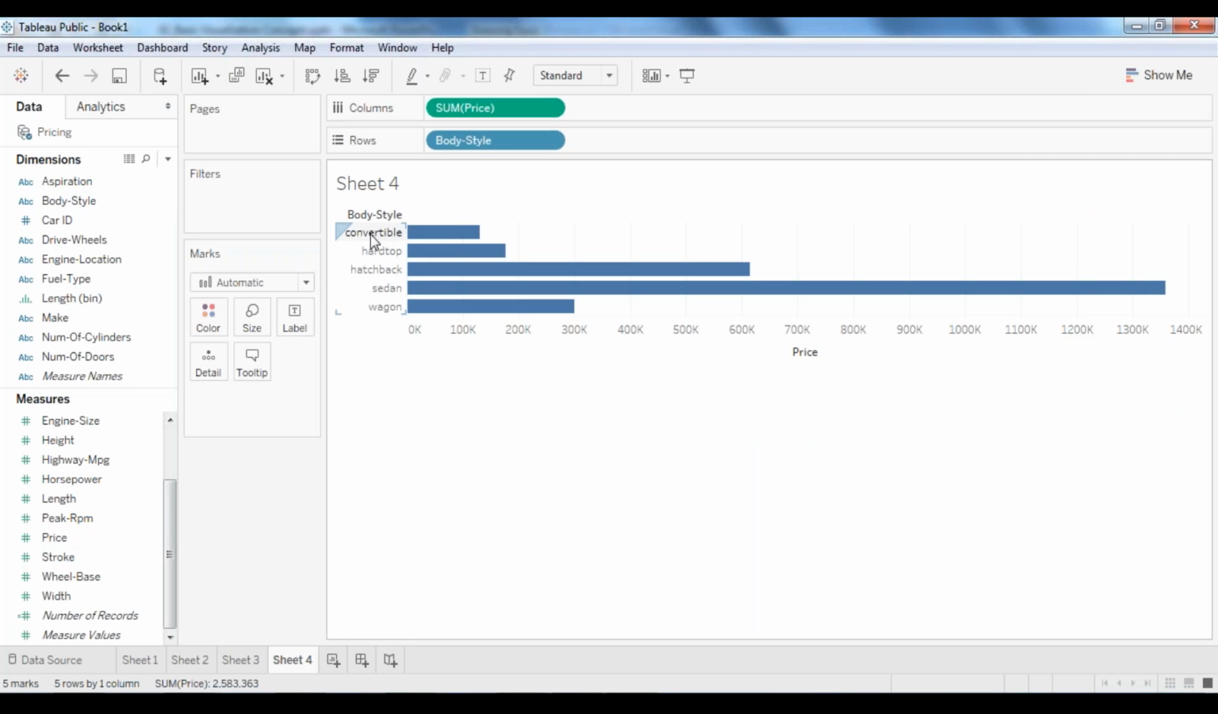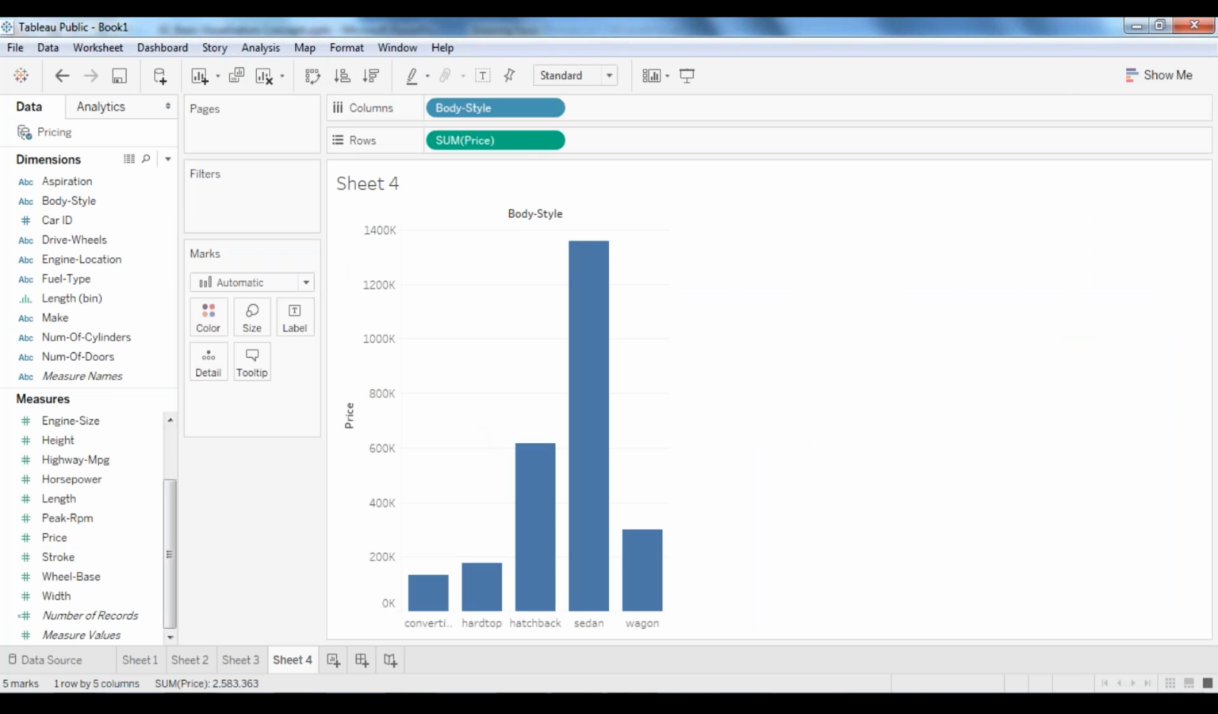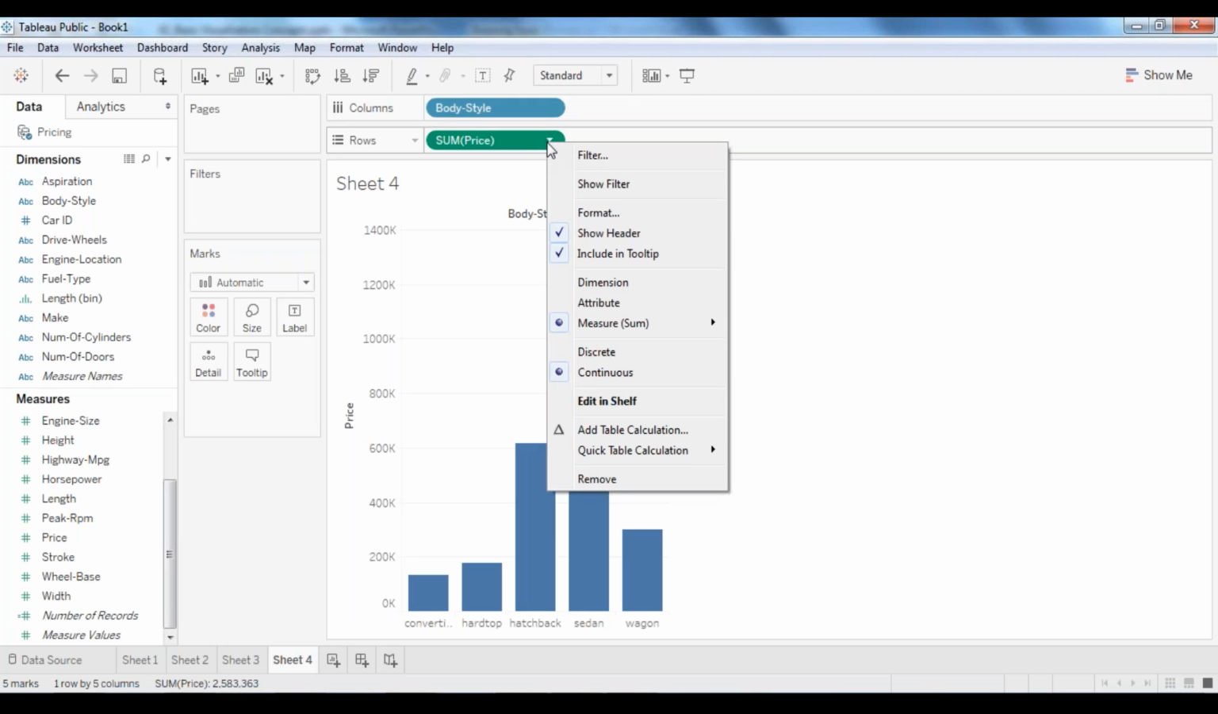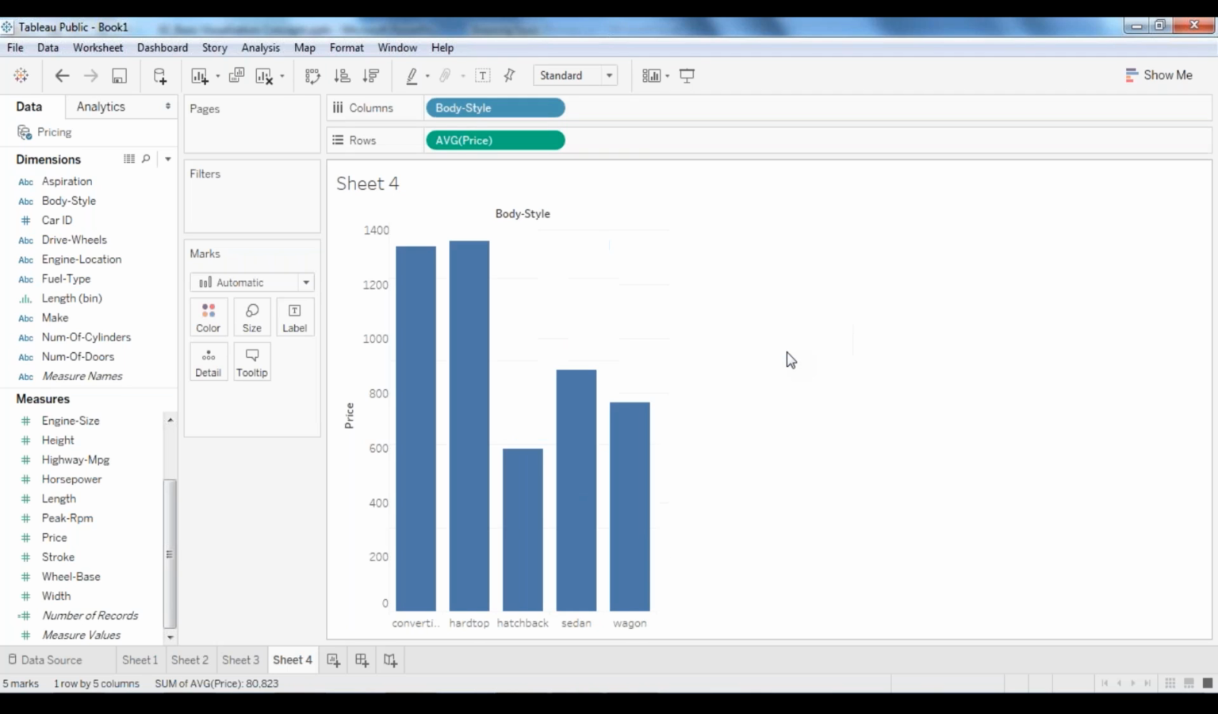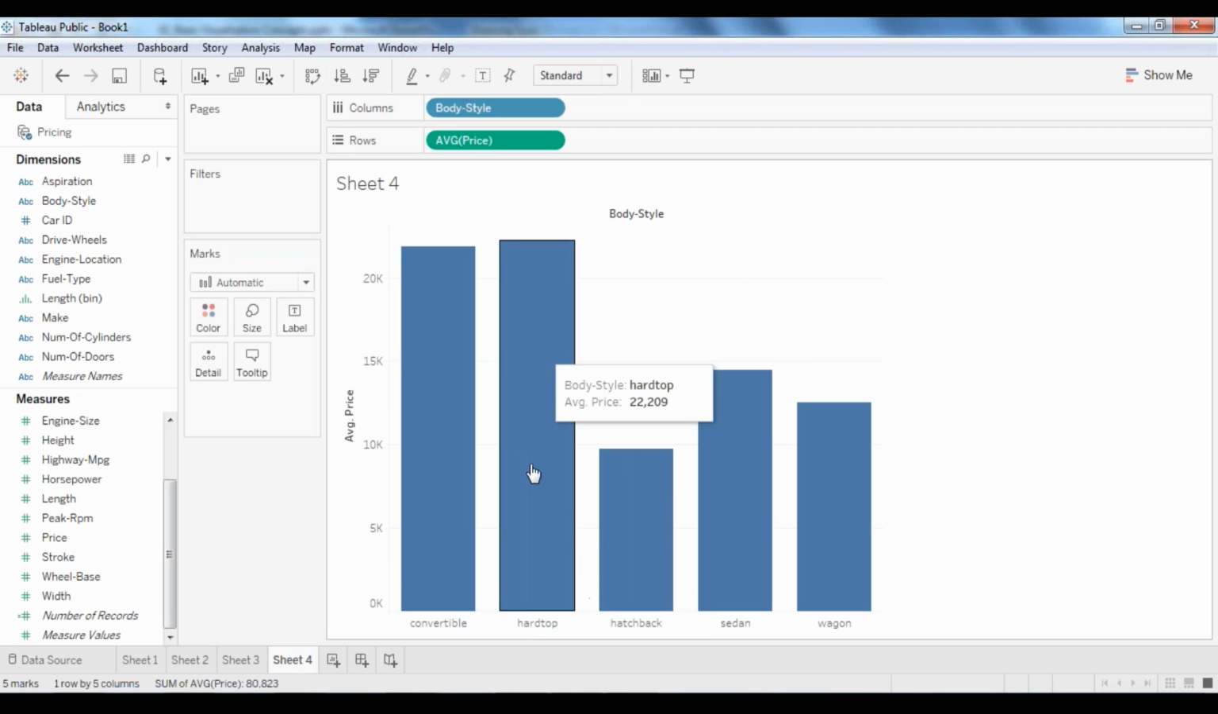This is a simple bar chart where we have different body styles and their total price. So we are interested to compare their average price. Why are we interested to compare average price? Why not total price? Because total price can be influenced by number of records. So if we have, let's say, more number of cars which fall in the sedan category, then obviously the bar size for sedan is going to be higher. Not because sedan is more expensive, but because we have more number of cars in the sedan category. So it's better to compare the average value. So if we compare the average price of all these different cars, we can see that convertible and hard tops are more expensive.